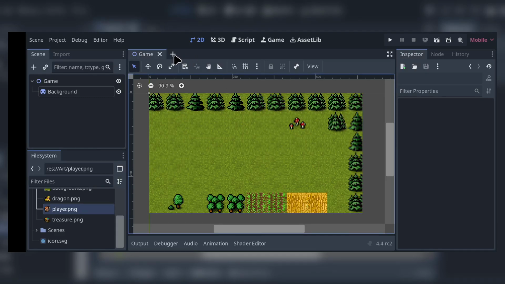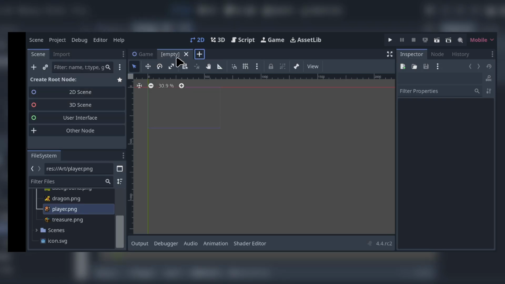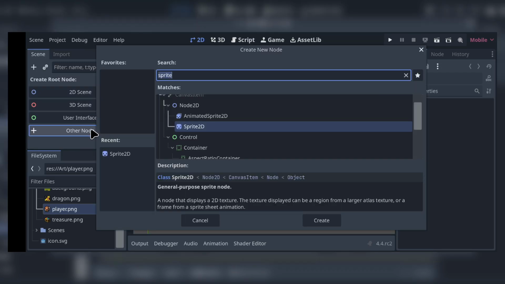So on the tabs in the 2D viewport, I'll click this plus button to create a new viewport. And here we will create a separate component for our player. Now our player is going to be interacting with the environment, as in the treasure chest or the enemies. So we want some root node which can detect collision.